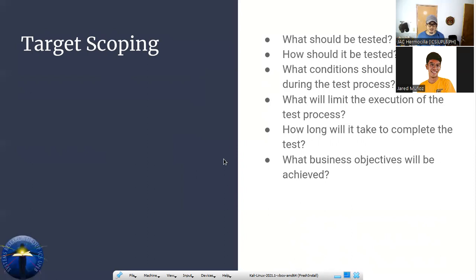Should you use white box? Should you use black box? What conditions should be applied during the test process? Are there specific limitations that are present in your network? What will limit the execution of the test process?